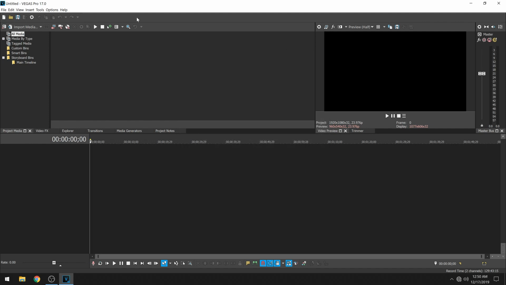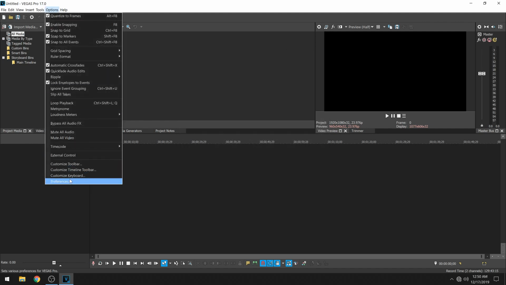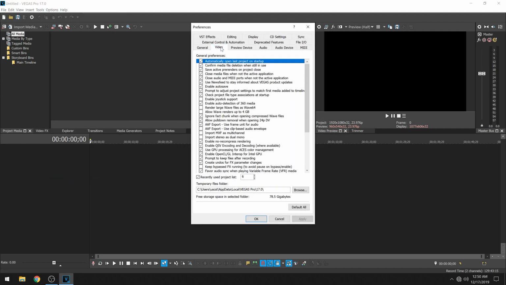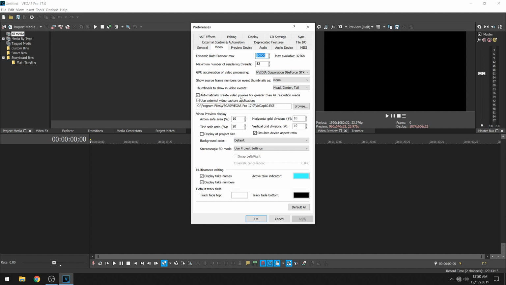Now on this build, if you go to Options, Preferences, and then under the Video tab, scroll down a little bit above the middle and you'll see a checkbox that says automatically create video proxies for greater than 4K resolution media. Now, prior to this update, it said automatically create video proxies for Ultra HD media, which was 4K and above.